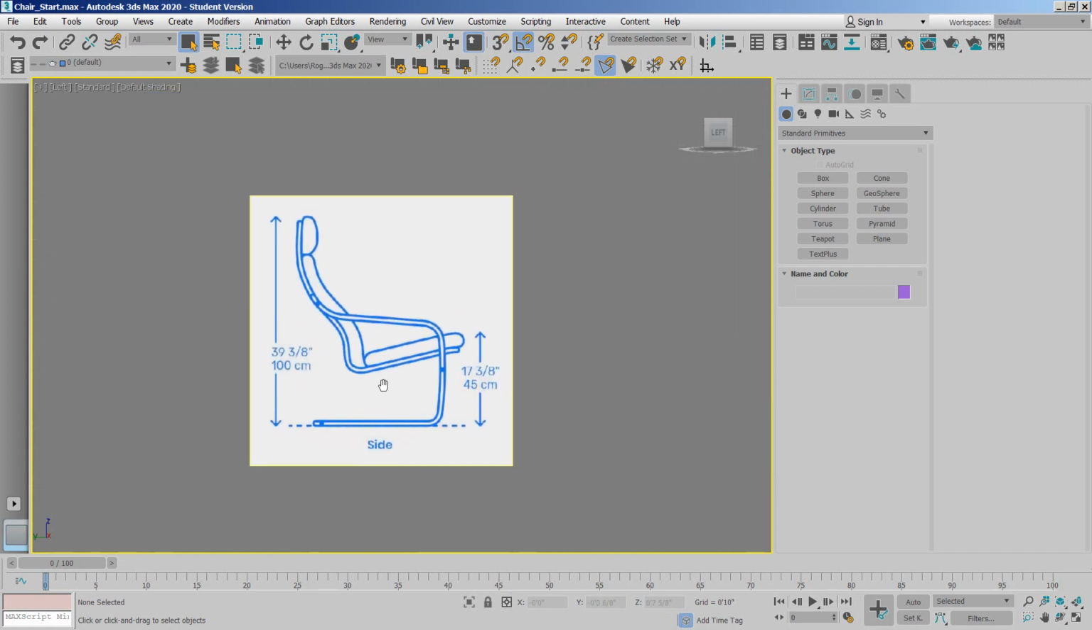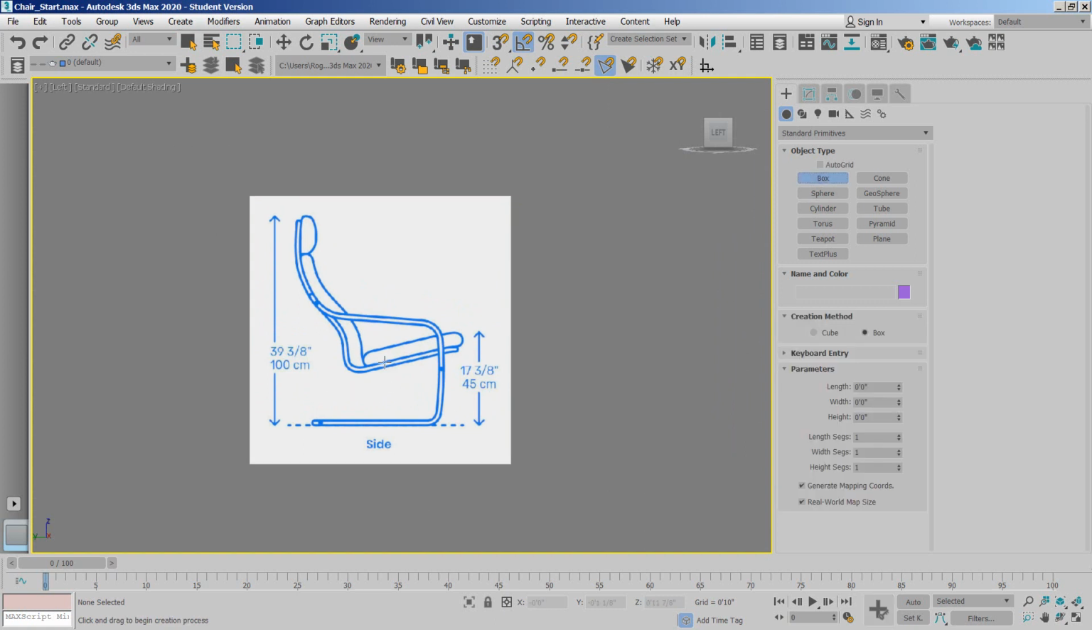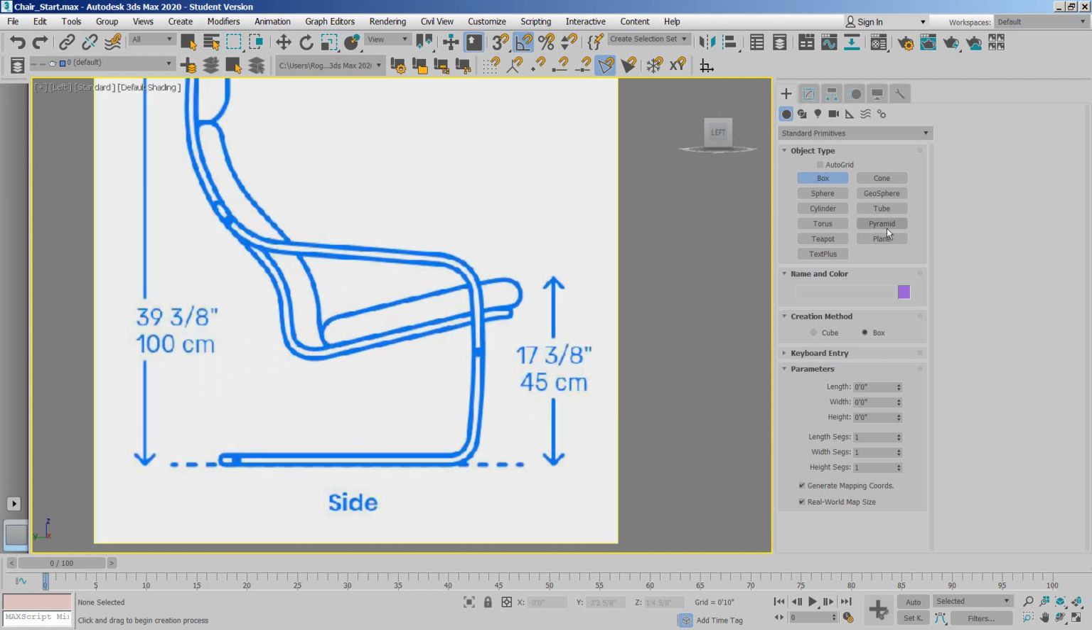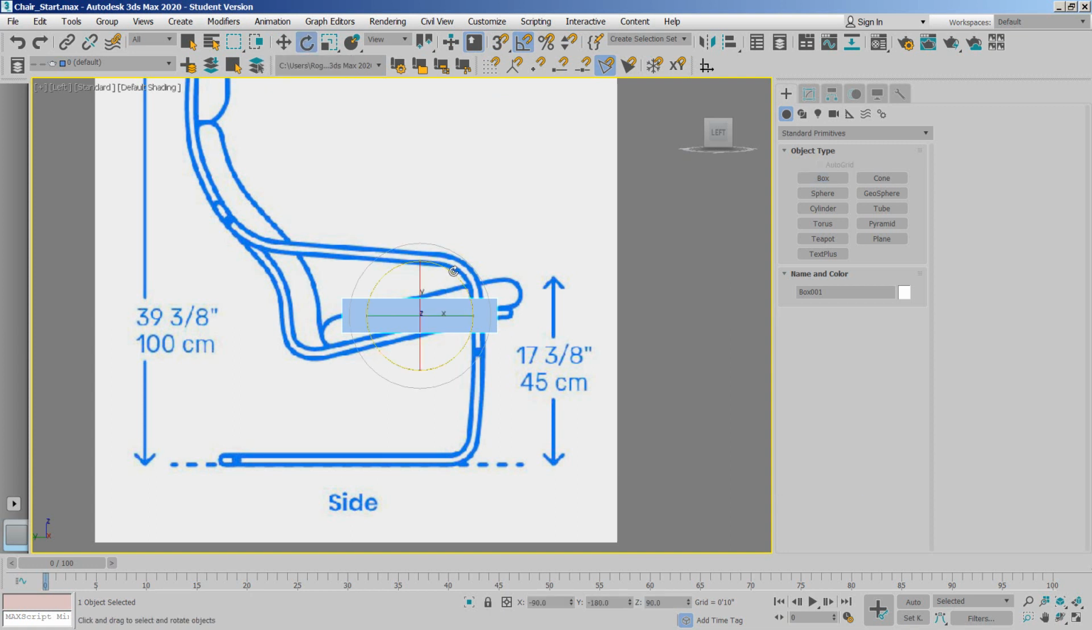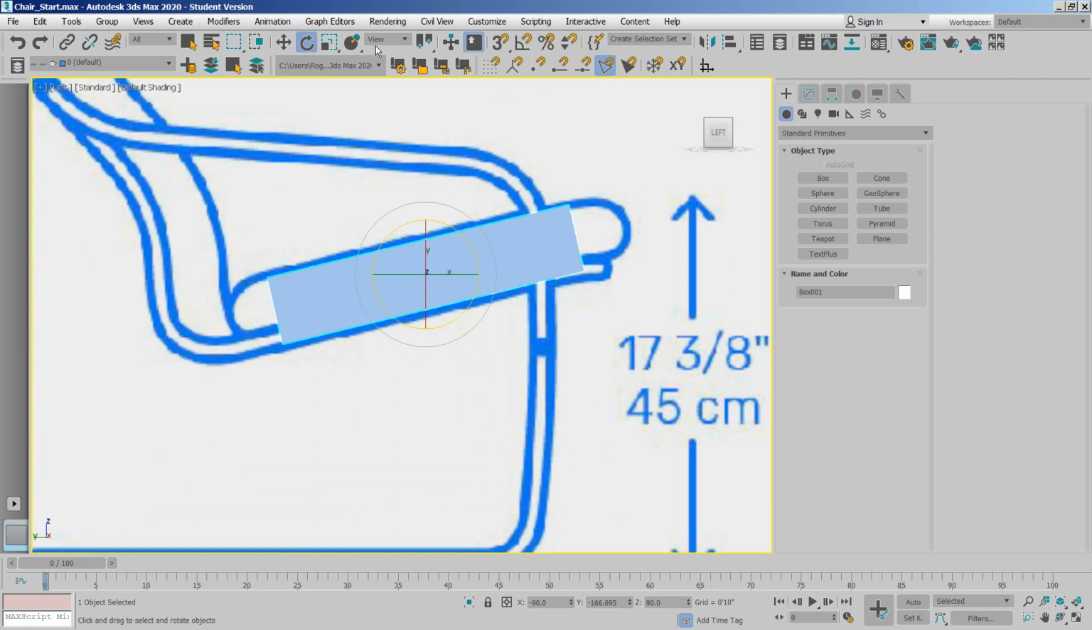and remove the grid. And what I'm going to start doing is actually creating a simple box. And I'm going to start by creating this seat cushion here. And with this simple box, I just kind of lay it out roughly. Then I'm going to rotate it into kind of a proper angle, so I can line it up on the top and bottom of the seat.